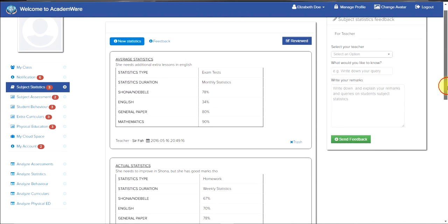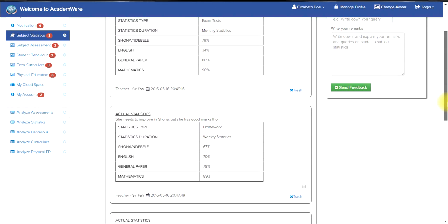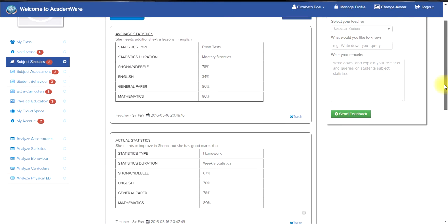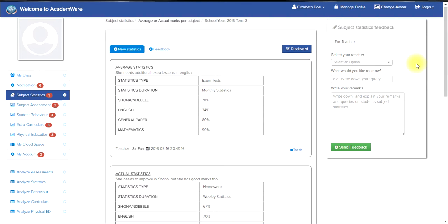So if you scroll down, you can actually see other statistics that are there on your child's account. For example, these are weekly statistics, which means they've been updated at the end of the week on an average basis in relation to your child. And at the same time, you can see the date where they were uploaded and who uploaded them here. So basically, once you have monitored and micro analyzed the statistics of your child, you can go here to post the feedback to the teacher, so that you can have more clarification on the particular subjects and the marks that they got during the course of the month or the week.